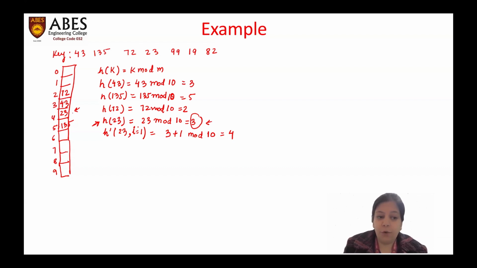Suppose if this index 4 was also occupied by some value, then we have to probe further. We have to take the value of i as 2 or the value of i as 3 until we get a vacant slot in the hash table. Right? Now let us check the hash value of the next key, which is 99. As you can see, the hash value for 99 will come out to be 9.